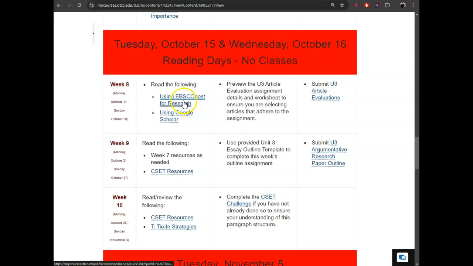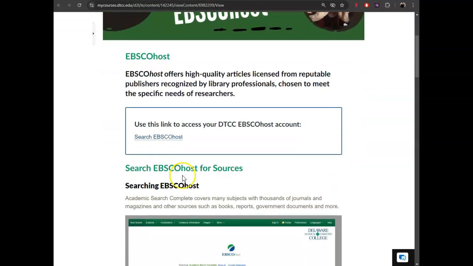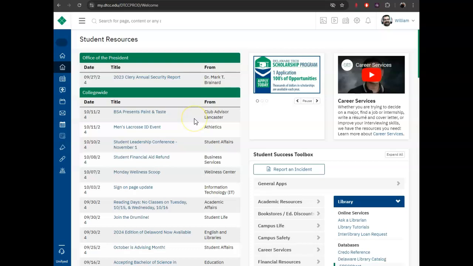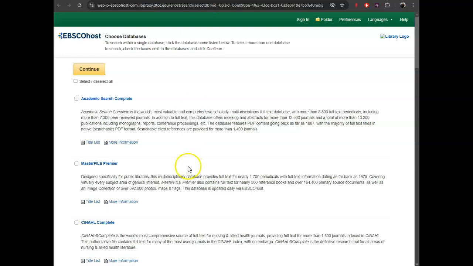So, talking about using EBSCOHost for research, we have EBSCOHost. Once again, it's another database research idea. Remember, you can either go to this page and click here for Search EBSCOHost, or you can go back here to the Student Resources page of Delaware Tech, look at Student Success Toolbox, click on Library, and then right here under EBSCOHost, you click on that, and up it comes.